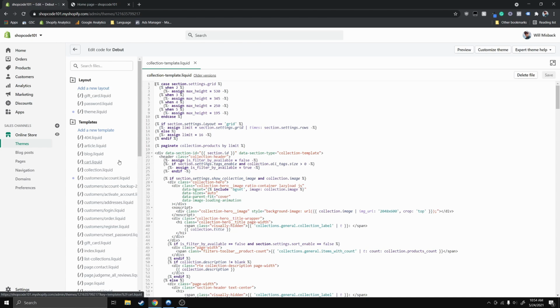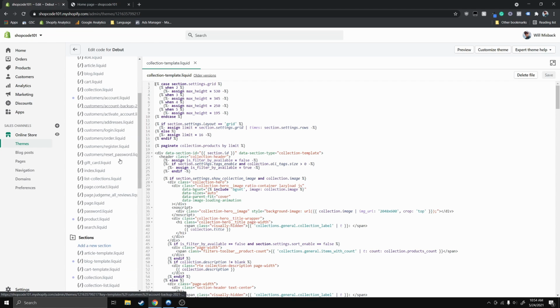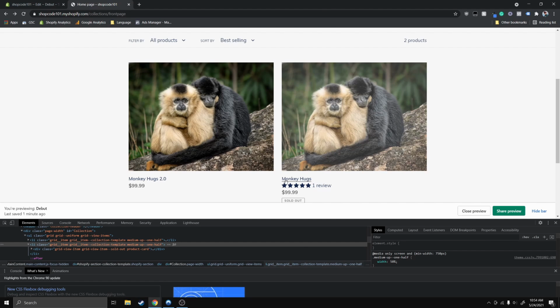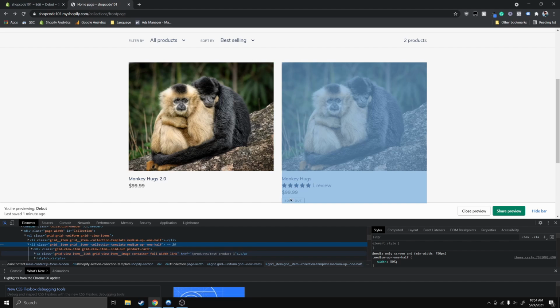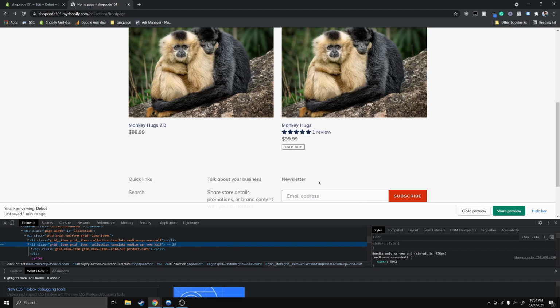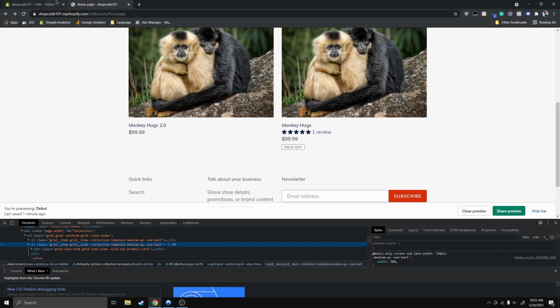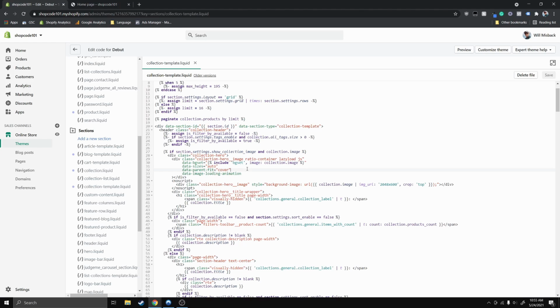The first thing I want you to do is find collection-template.liquid here in your sections folder in your code. If we look at this, we're basically trying to get rid of this grid item here. It's this li element, which is a list element. Then we have these classes, grid item collection template medium up 1/2. So we're going to search in this for that sort of thing.